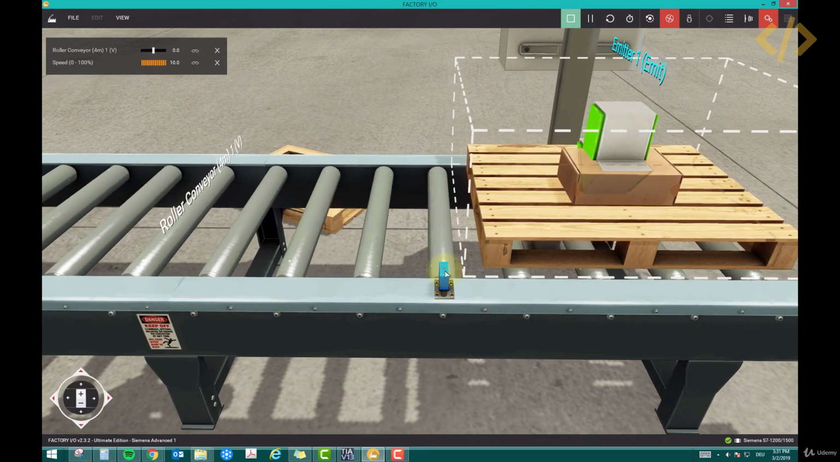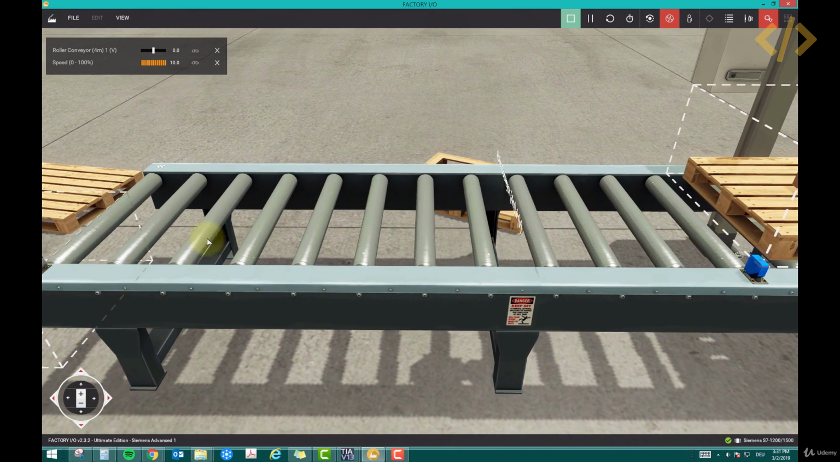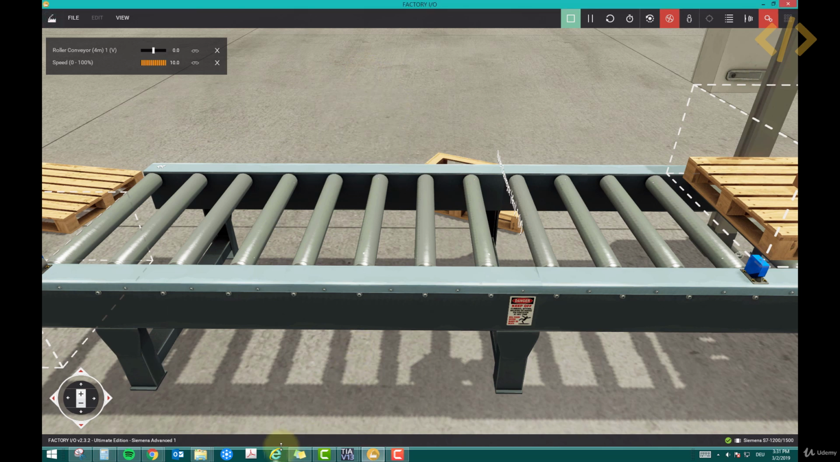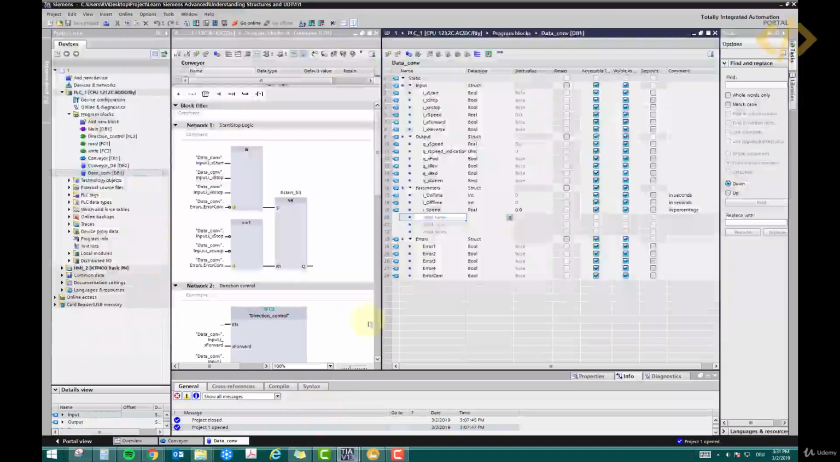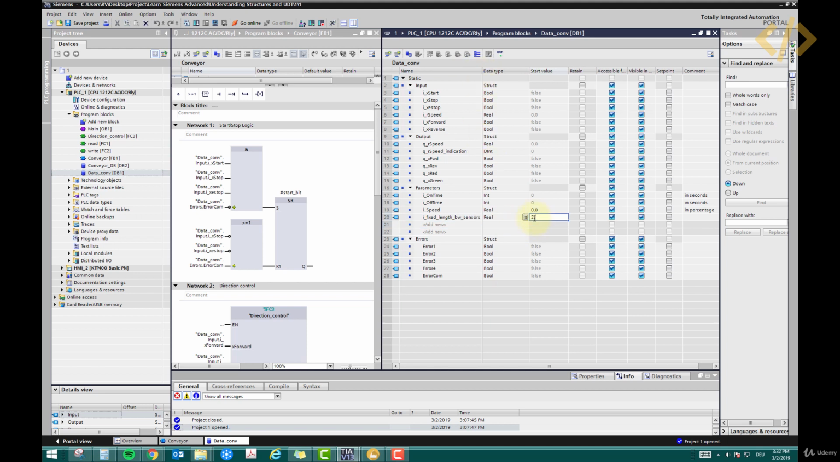If I check the distance from here, I count 1, 2, 3, 4, 5, 6, 7, 8, 9, 10, 11. So I multiply this by 11, and I have my distance: 2.75 meters. Let's put this distance here. I will call it fixed length between sensors, let it be real, and I will give it the value 2.75.